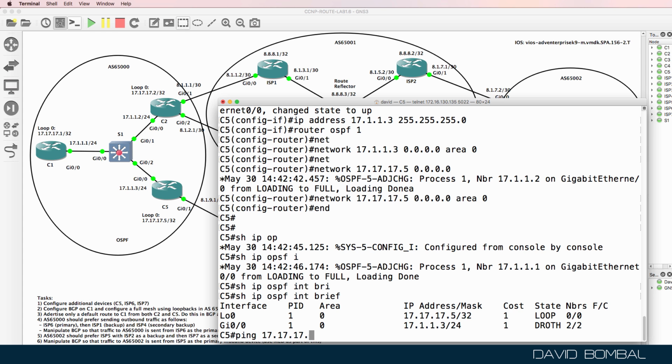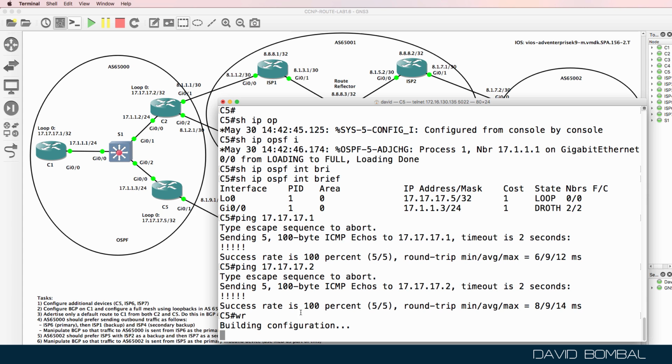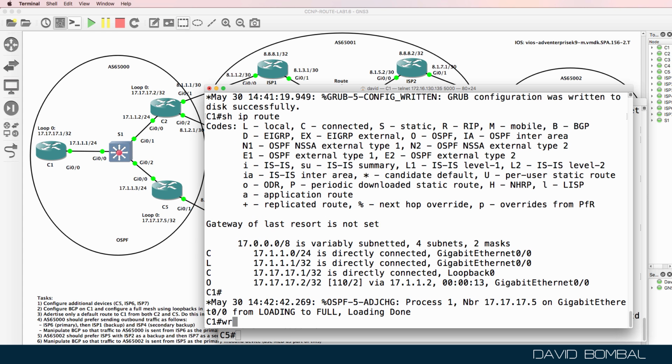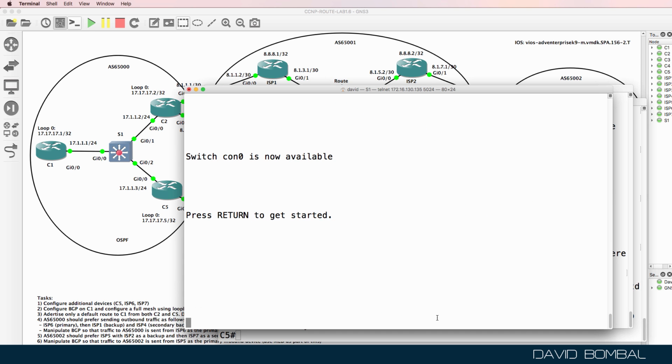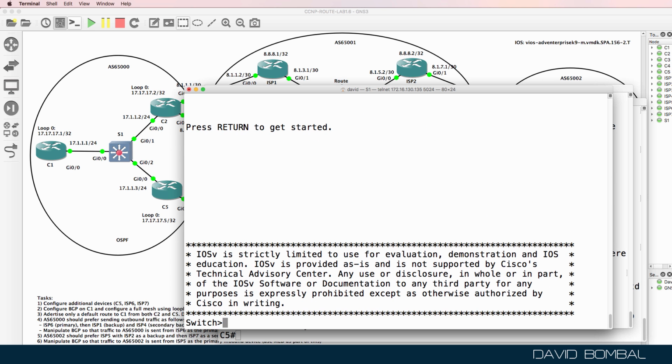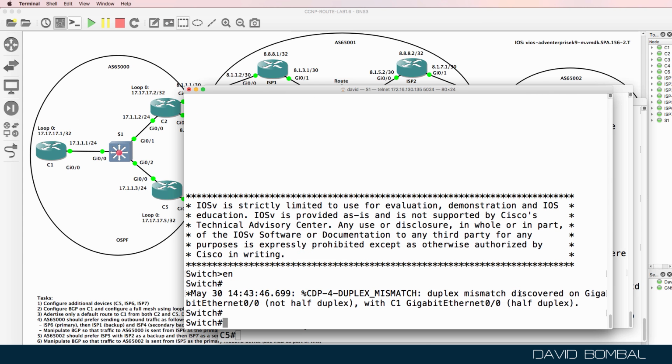So we should, as an example, be able to ping the loopbacks of the other routers, which we can. And again, on router 1, we should be able to ping the loopback of customer router 5, which we can. So we've got OSPF configured here. That's the switch, here's the switch. The switch actually has no configuration on it, but I am seeing a duplex mismatch on the switch.